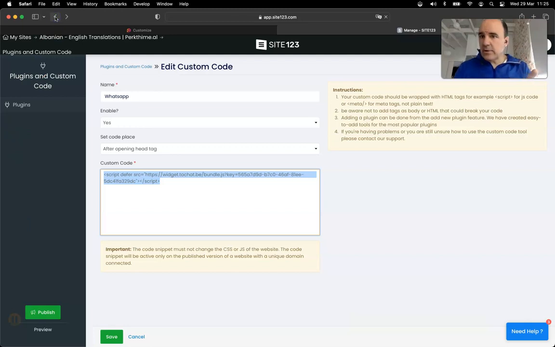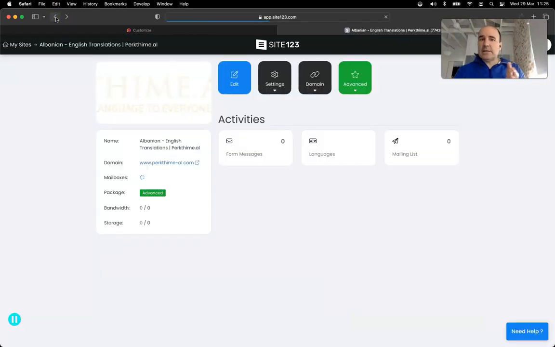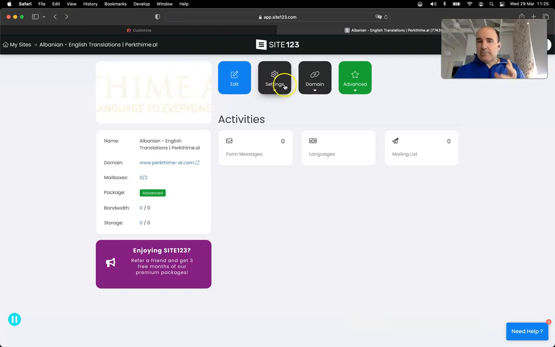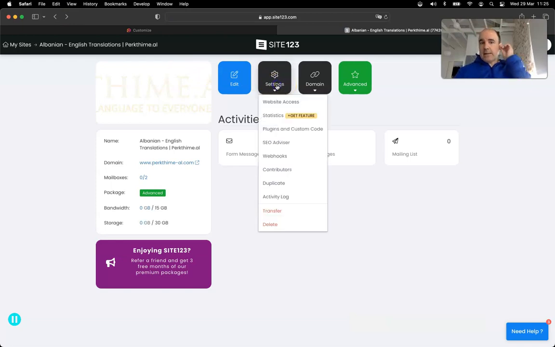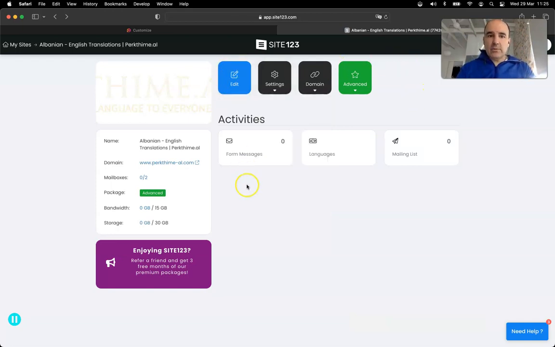Everything else is free. You can create a free website. You can manage free content, and you can manage a free website. But if you want to have plugins and custom code, you need to access this premium plan. Once you are there, you can add your WhatsApp widget in your website. So this is very easy to manage.